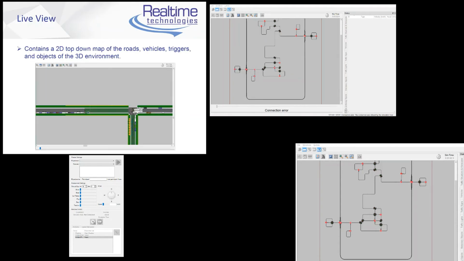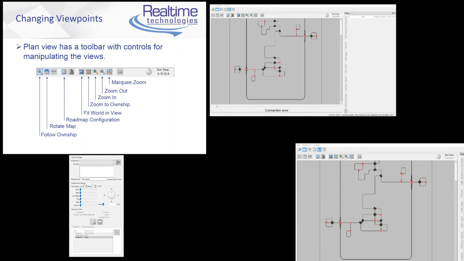In addition to that, you can change the viewpoints of your view. We briefly touched on this yesterday, but these are the different controls you can do while you are using the experimenter mode. So you can see that there are some things that are grayed out. That's because this is strictly for the experimenter mode, but you can follow the ownership, which is very useful when you're trying to keep track of where they're going and how close they are to a specific proximity sensor, for instance. You can also rotate the map so that you might always want to be pointed north. The ownership always pointed north. You can rotate the map so you can keep track of it that way.